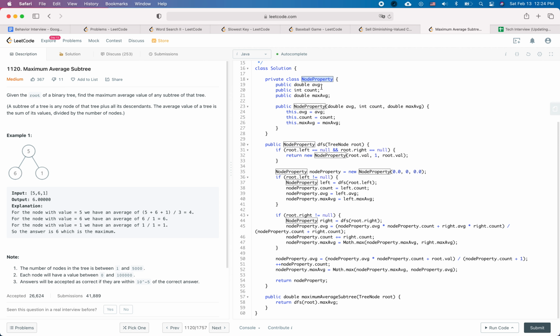So the node property contains three things. The first one is the average of all the nodes within the subtree, and the number of the nodes within the subtree, and the max average of all of its subtrees, of all the subtrees under this root node.